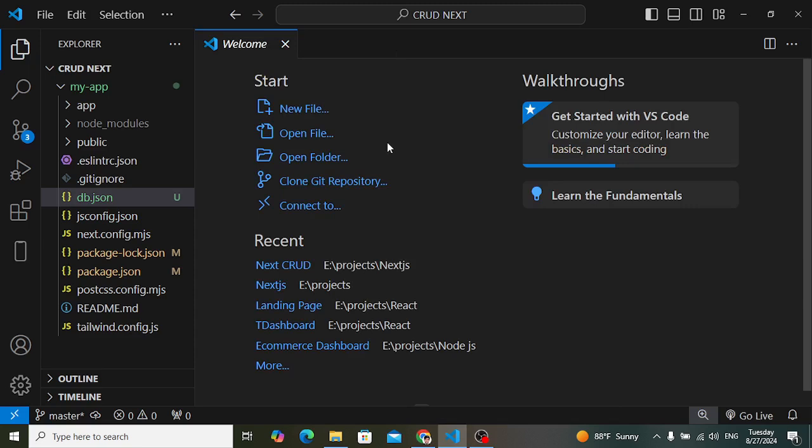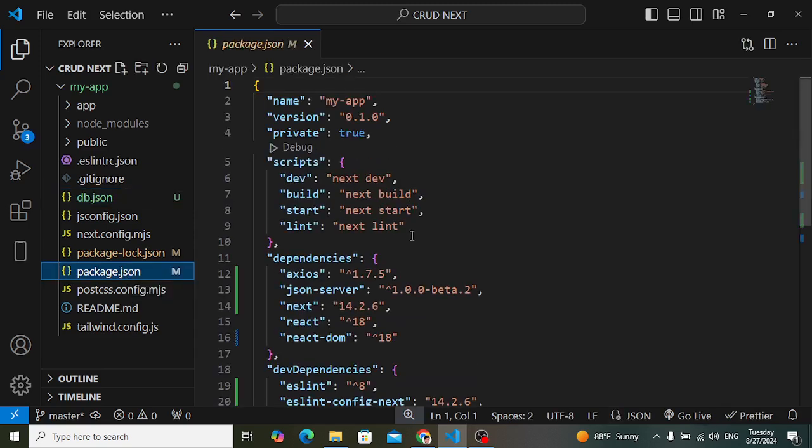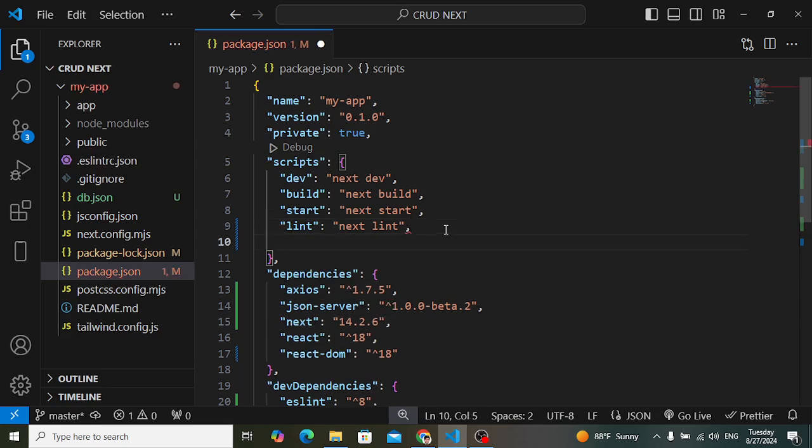Now to run the db.json, it means our JSON server. For that, let's come here to the package.json file, and here we will add to the scripts, and inside the scripts we will add now a server.